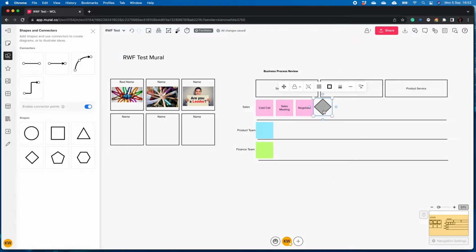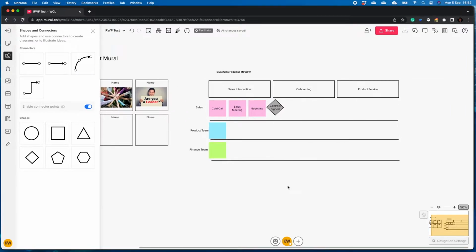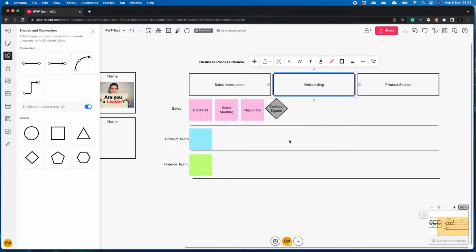And I might now add the text on there to say contract signed. There we go, and that just about fits, doesn't it? Capital C in contract. That's not quite right, is it? So there we go. That's the beginning of the process we've started to map out. Again, here I've got a bit of an overlap, haven't I? I don't like that, so I'm just going to click on onboarding, hold down the Shift key, click on product service, move it over a bit. Now I've got a bit of space.